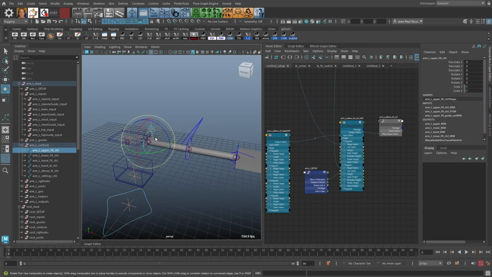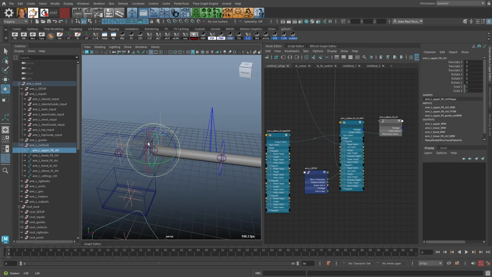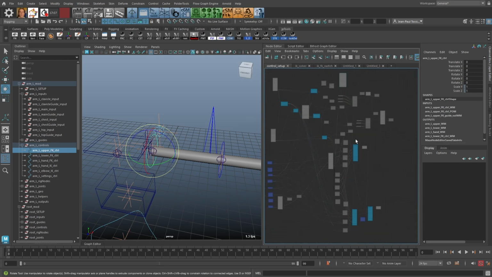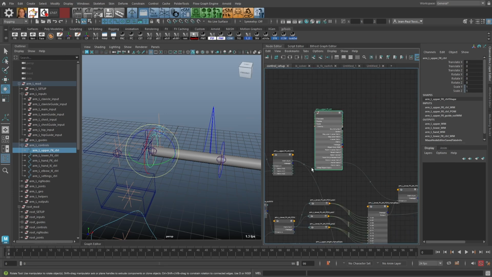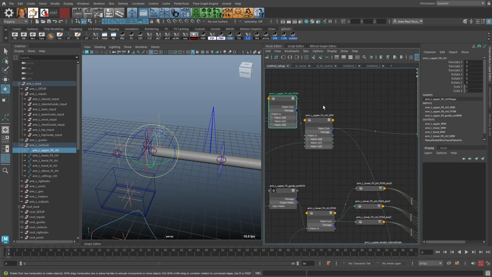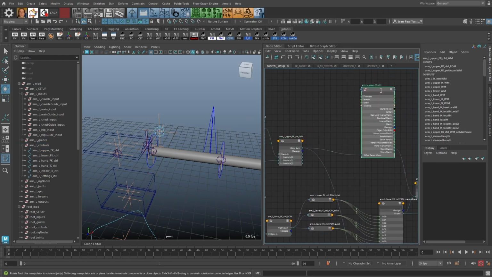We do not want to switch the translation, because the translation of the FK arm should always be attached to the clavicle, no matter what the space switch is set to. So we're only going to switch the rotation for this control. If we look at this control right here, we have the parent offset matrix and its world matrix that plug into the input of the FK control.